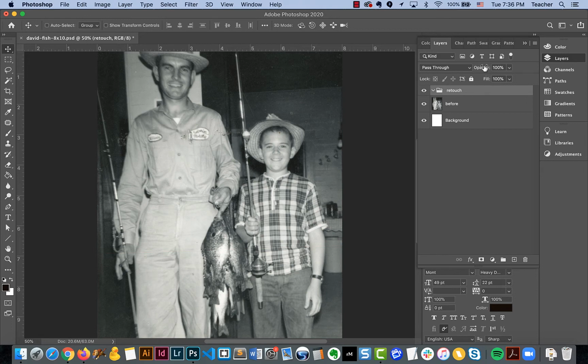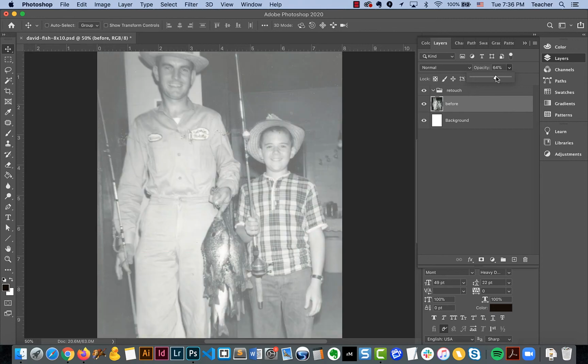Okay, so going through, we also have options right here for things like opacity. We're not really needing to do this for our photo, but it's good to know. So right here is the option to change the opacity, and it makes the photo somewhat transparent.